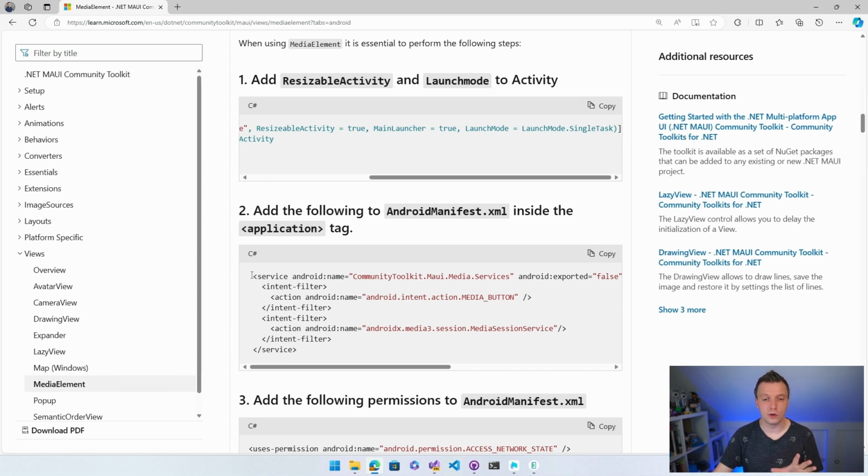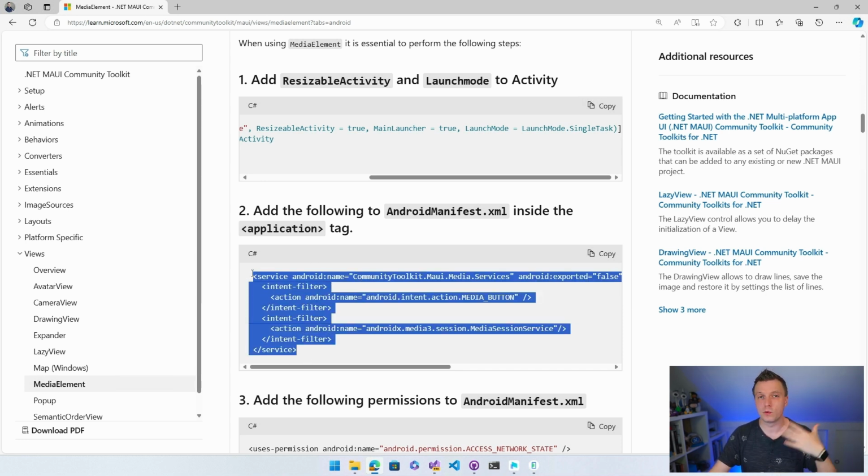Then in the Android manifest, in the application tag, we need to add some stuff as well. We need to add this service. This is a reference to that service that will play the media in the background and enables the control from the control center right there.